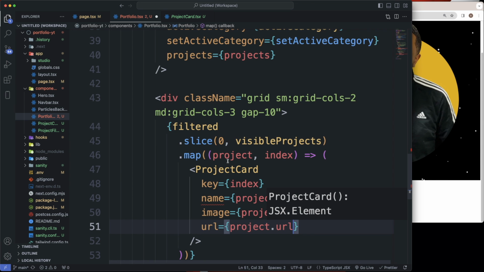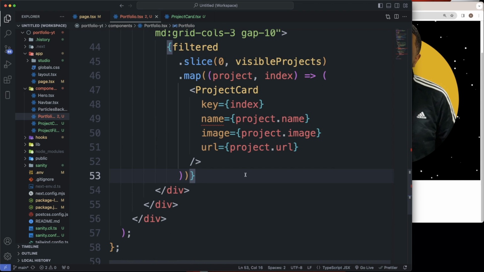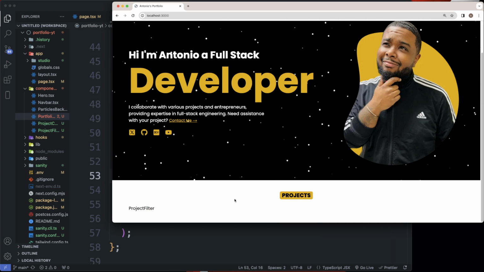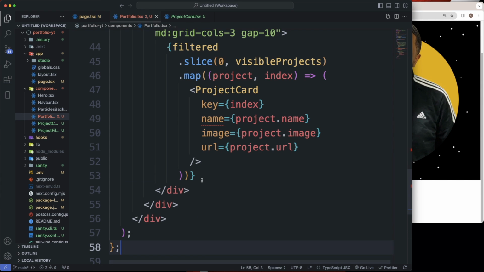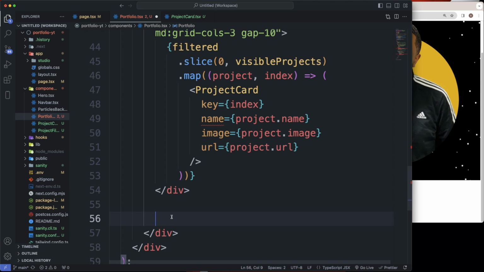All right, perfect. Let's take a quick look at this. We shouldn't show anything. Right underneath this div is where we're going to have our button show. We only want the button to show if our visible projects is less than our filtered.length. For example, if we have just four projects, we don't want the show more button to show because our visible projects is set to 6.